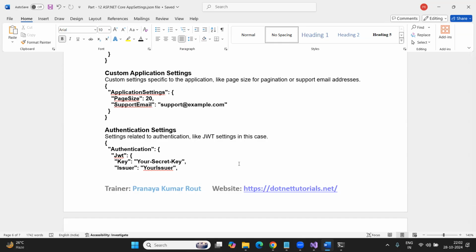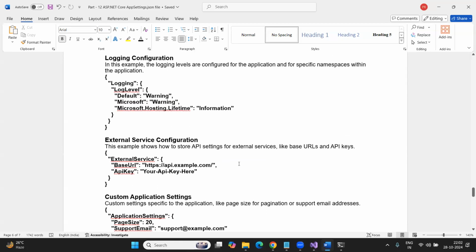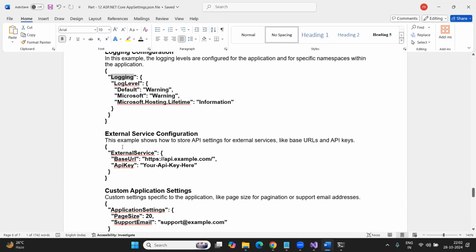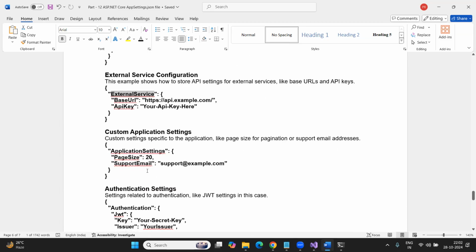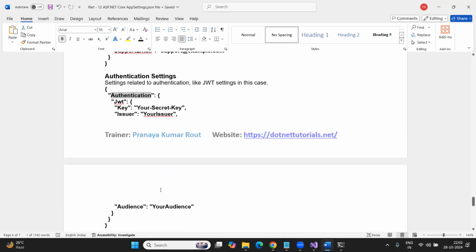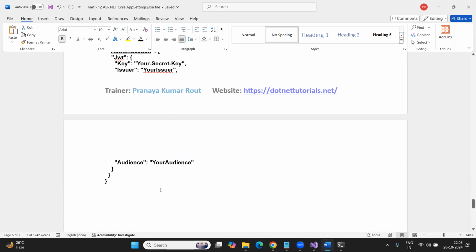Connection string is just one of the pieces of information that we put in the appsettings.json file. Apart from connection strings, we can store many things in it. So don't think that the appsettings.json file means connection string. You can put connection string settings, logging related settings, external service information, paging related settings, authentication settings, and many other settings in the appsettings.json file.